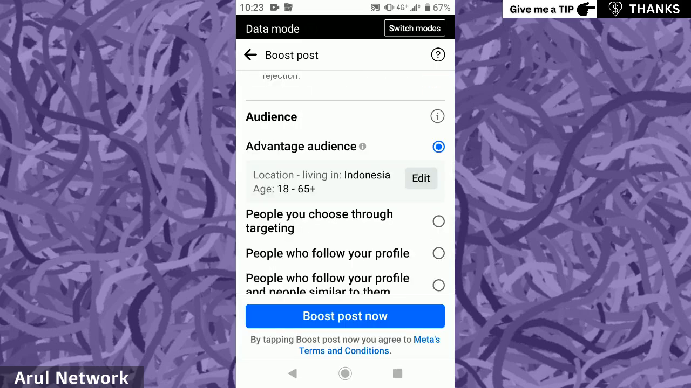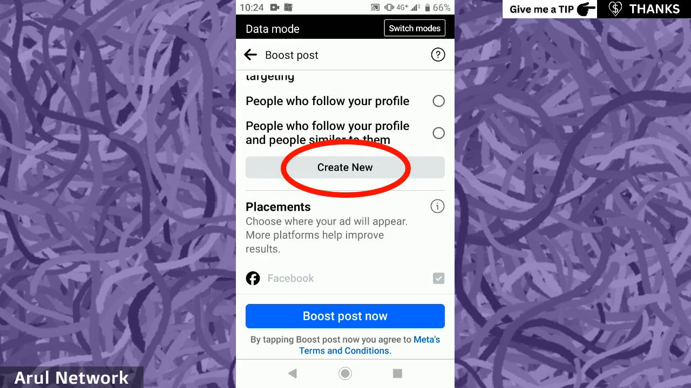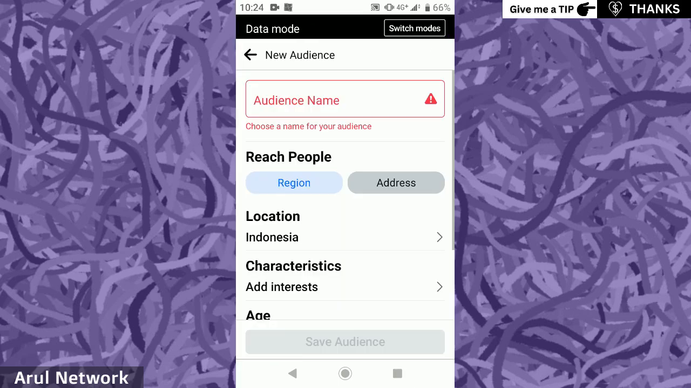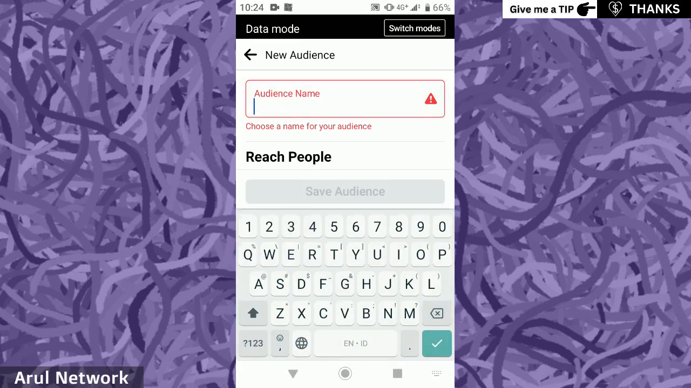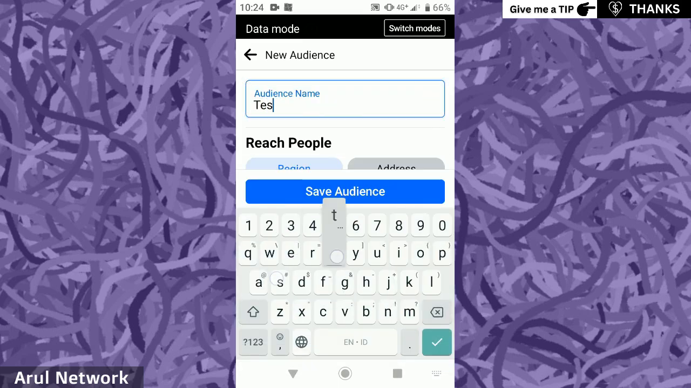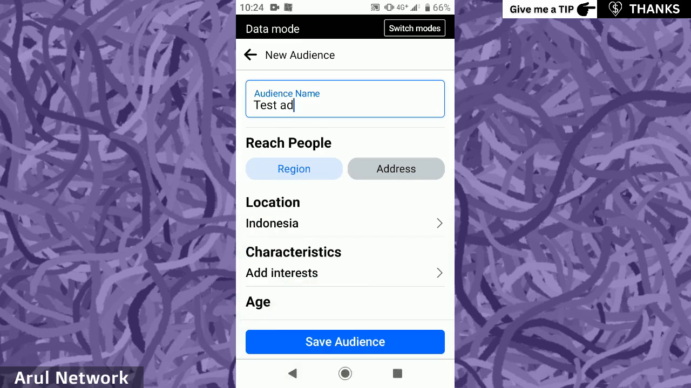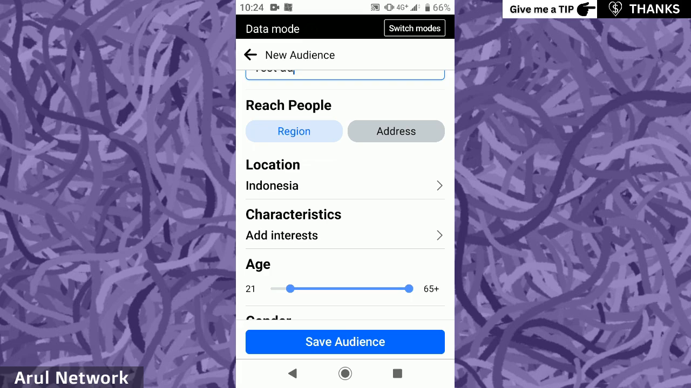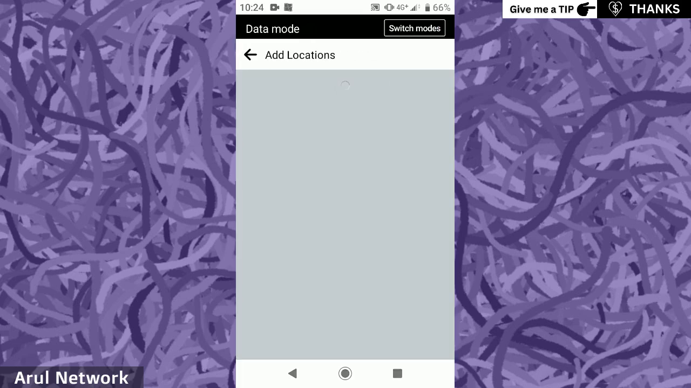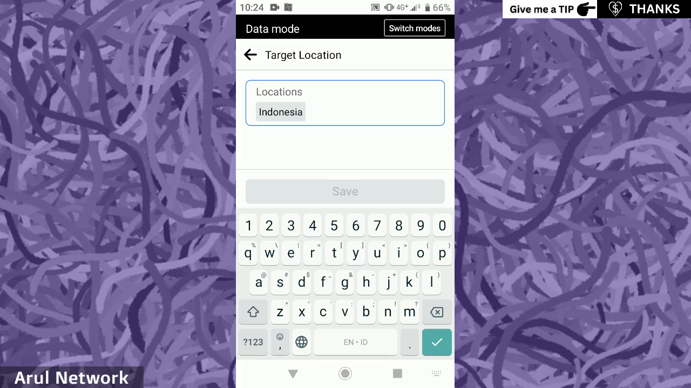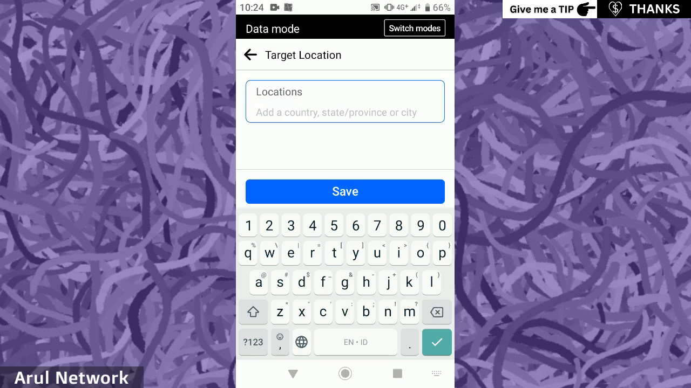and then set your audience and create a new audience that you want to target. Audience name, for example, test ad. And region or location, you can choose a country or your specific city. For example, Banjarmasin. Banjarmasin is my city in Indonesia.